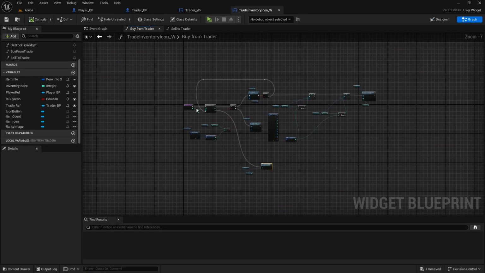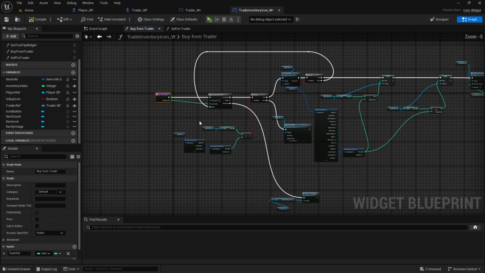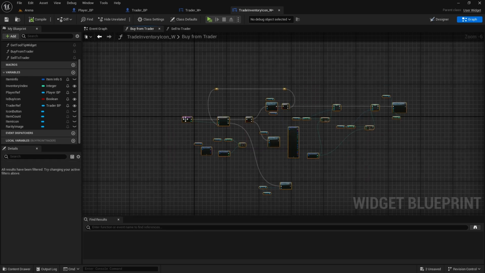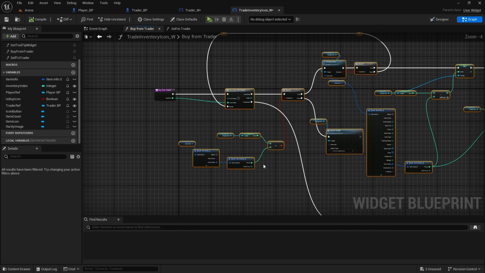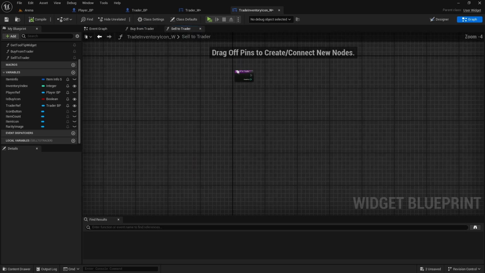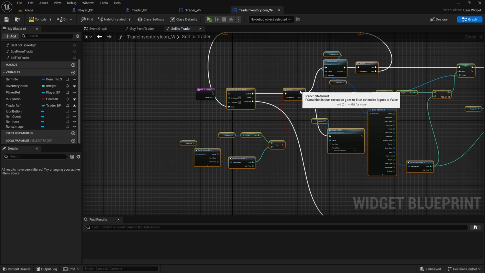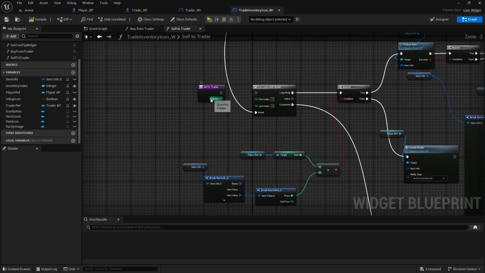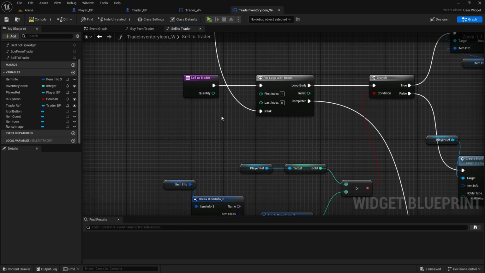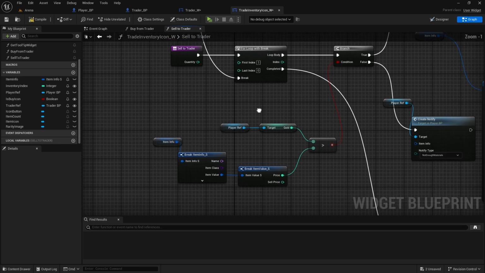Sell to trader, we can copy this whole thing, just drag this back, or just select it and Ctrl+click, copy it, go to sell to trader, paste it here, and now let's connect this one. And I think we forgot one break.